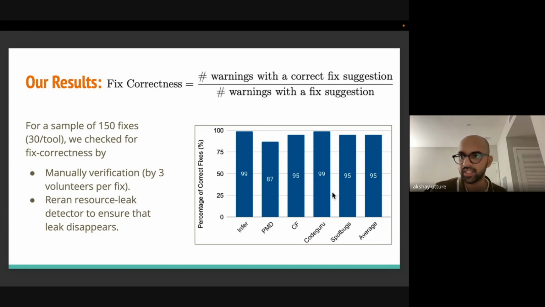The remaining 5% of fixes were incorrect because we couldn't perfectly identify all resource aliases. And second, this technique works well when there is only one resource leak in a block of code, but if the same block of code has multiple resource leaks, then the tool doesn't give the right output.